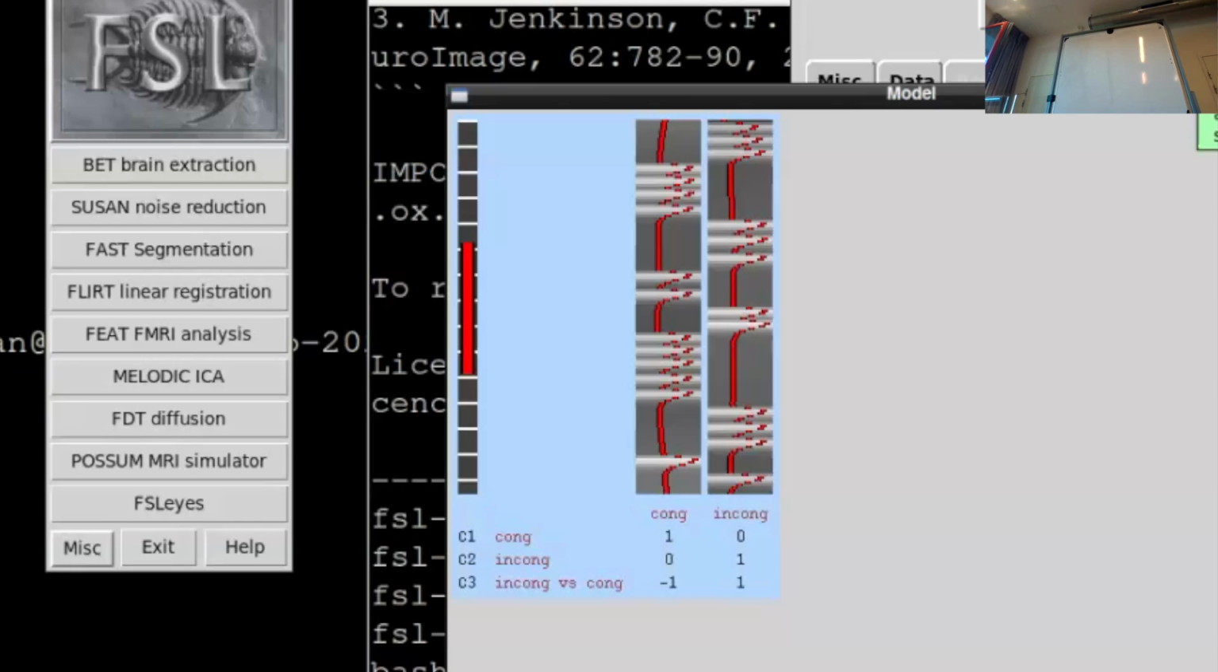Are you familiar with this game? Maybe not. Okay, so it's something similar, but it doesn't do the same thing. And here are the different contrasts. You set it up: 1 for congruent, 1 for incongruent, and incongruent versus congruent. Okay.